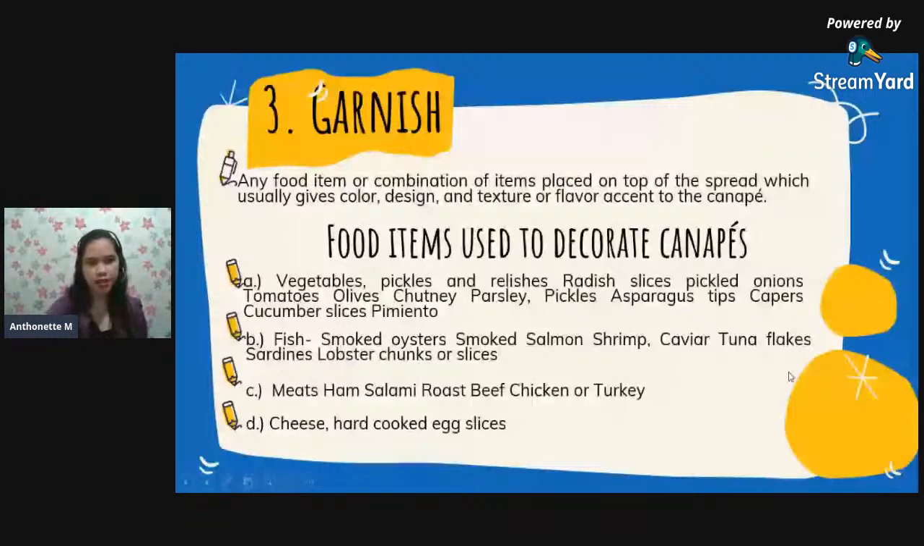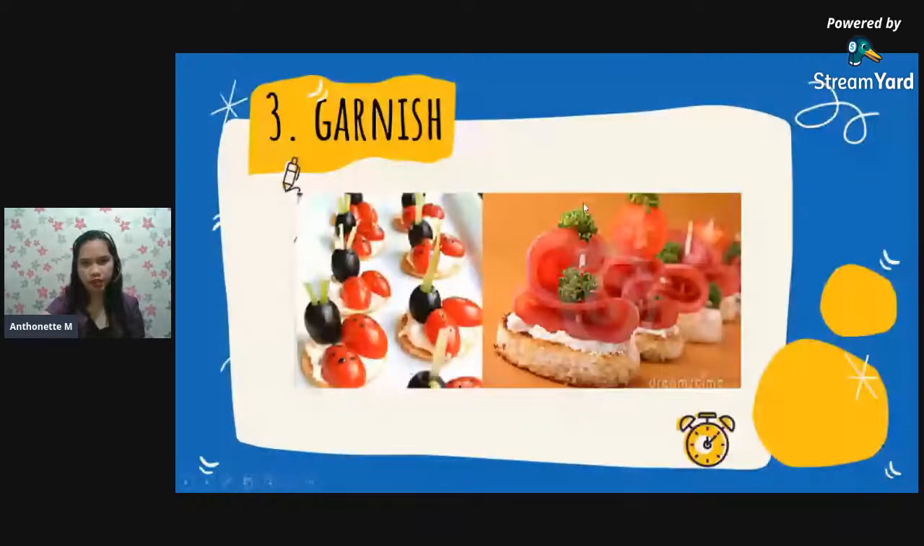And then meats: ham, salami, roast beef, chicken, or turkey. And then for cheese, hard cooked egg slices. We can also use it for garnish for our canapes. Okay, so ito yung example ng ating garnish. As you can see, there are ham, vegetables. Okay? So, ang base dito sa isa natin is biscuits and then the other one is bread. Okay? So, ayan. Yung example ng garnish po natin.